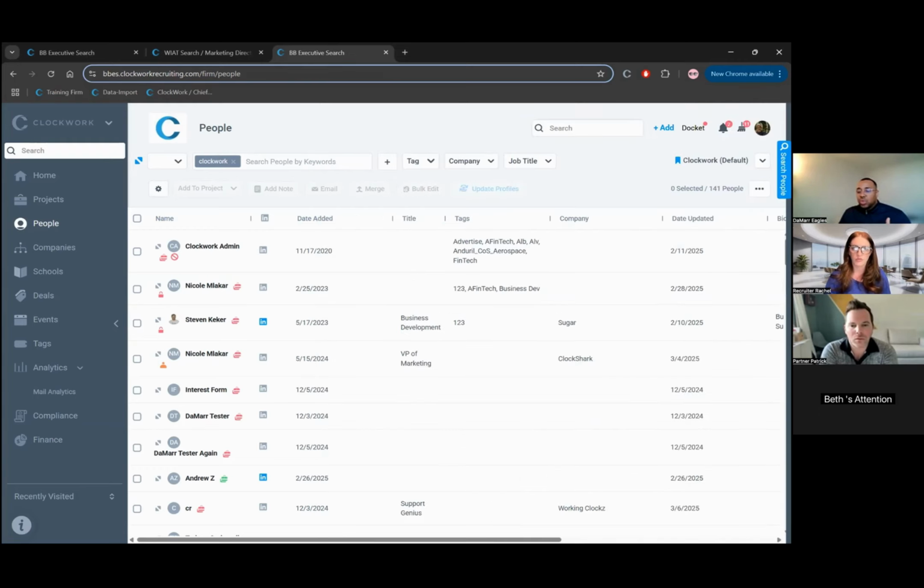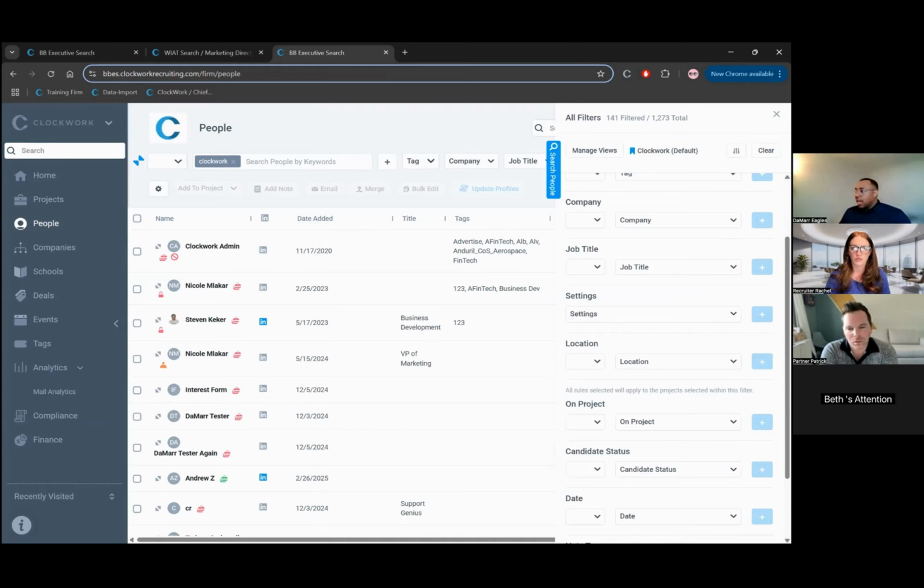But I think the actual company filter will give you an already baked-in setup based off of the work history. Those would be your two options.